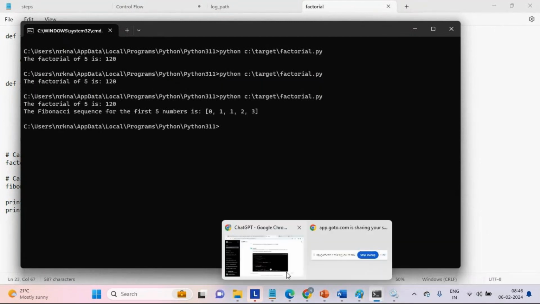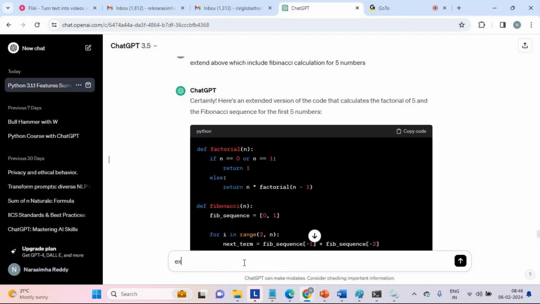So now let us say we need to extend the above code, which includes a quadratic operation, any quadratic operation, with default input values. Yeah, just to understand, right?